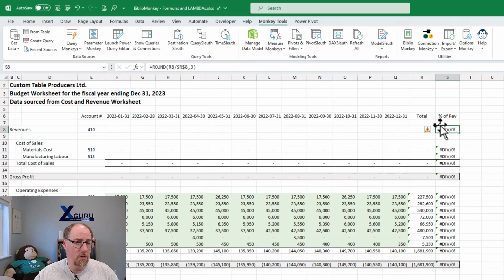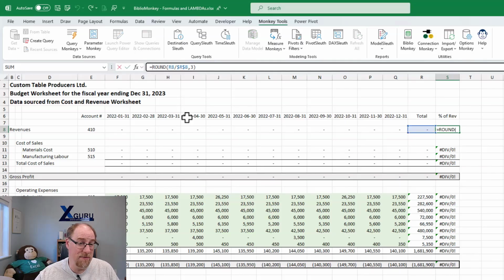Now you could argue and say, hey, you know what, Ken, you should really be testing whether or not R8 is 0 and then not dividing, and that's fair. But I'm going to be lazy here and do this a different way. I'm just going to wrap this in IFERROR, comma 0. Okay, so we're going to go IFERROR, comma 0, and close our parenthesis.